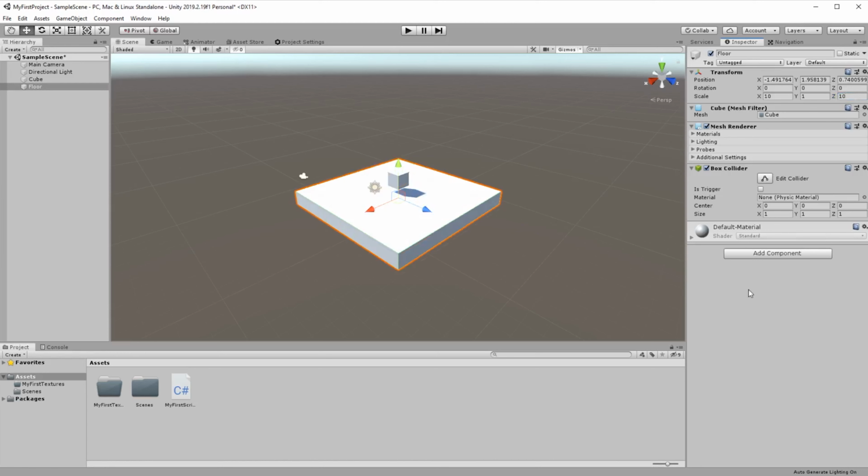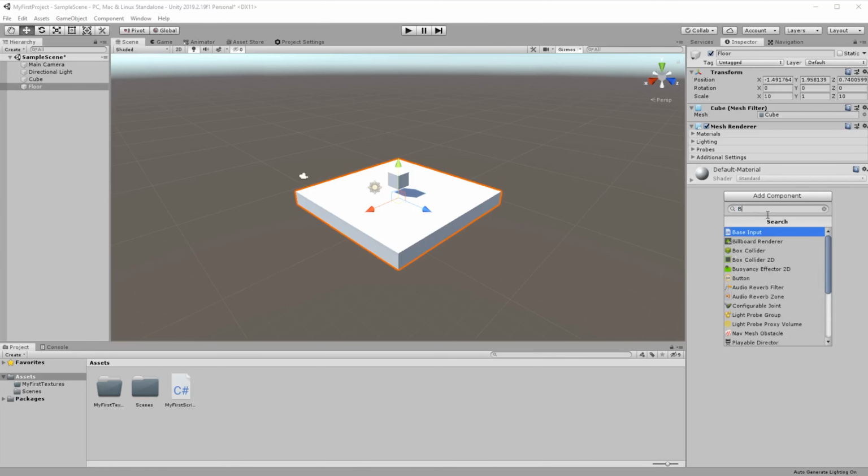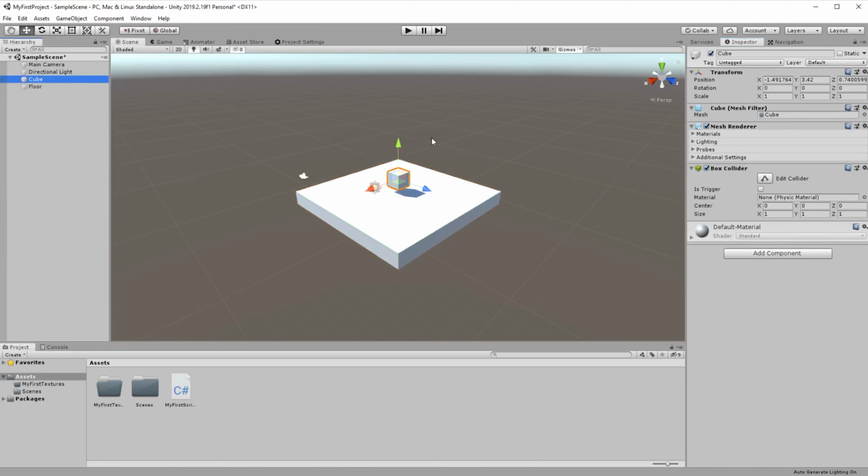And as you can see, the collider is already added by Unity. But if it wasn't there, you can add it by add component and box collider. And the cube already has its collider as well. Now let's check what will happen if I press the play button. But first we need to add a rigid body.